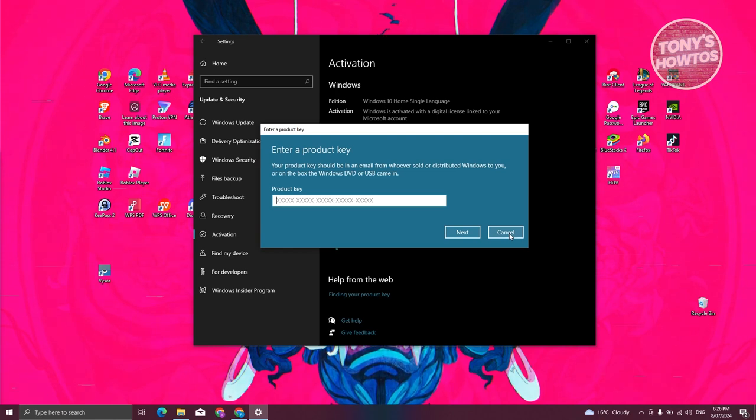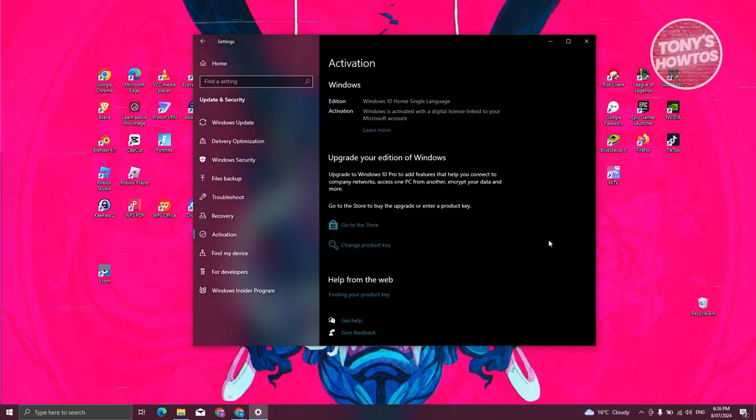Now, in this case, this will actually give you certain updates here. You might need to update your current Windows, and from then on, just install the updates and you should now have an activated Windows 10.